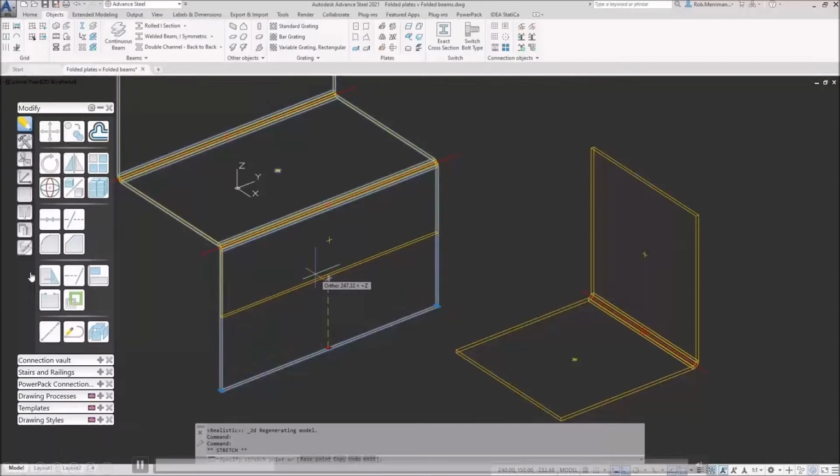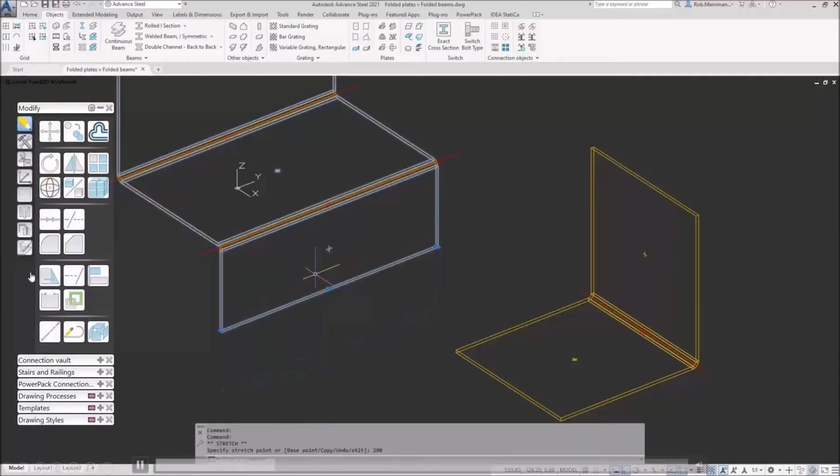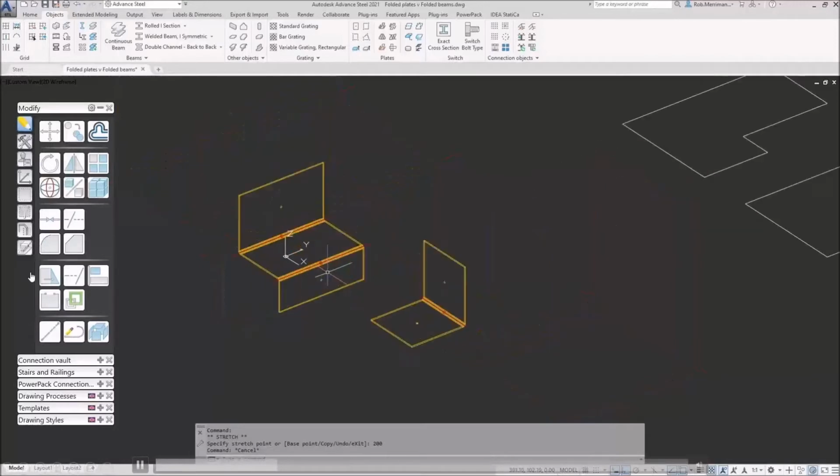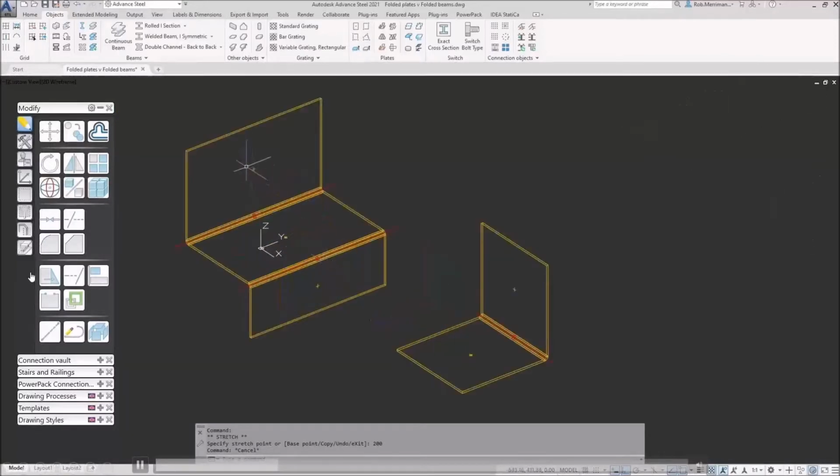I can then stretch it up 200 mil. Now, while we're in wireframe, we have 3 plates that make up this folded plate. To Advance Steel, this is one object.